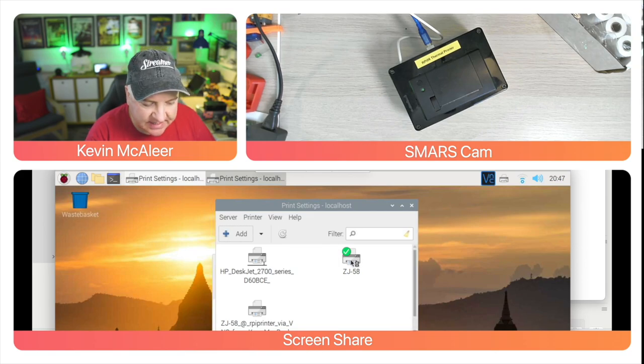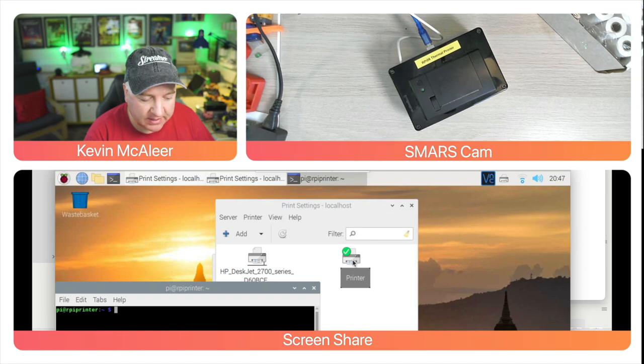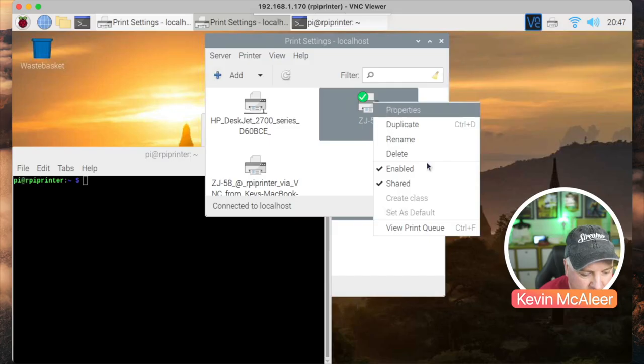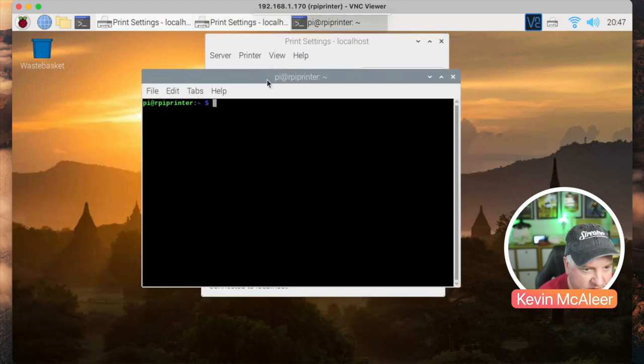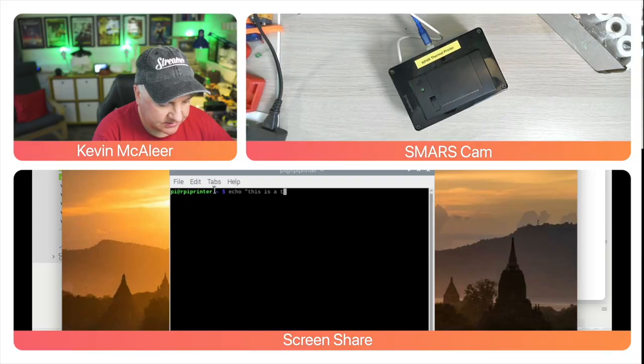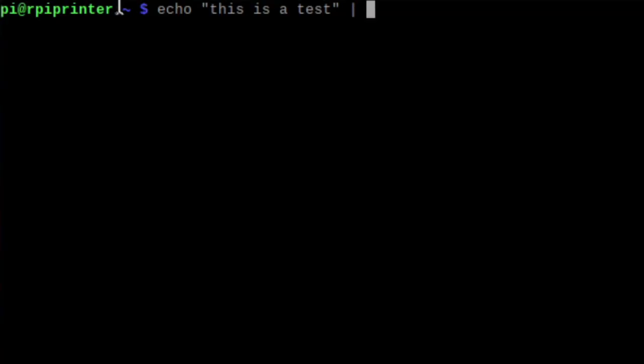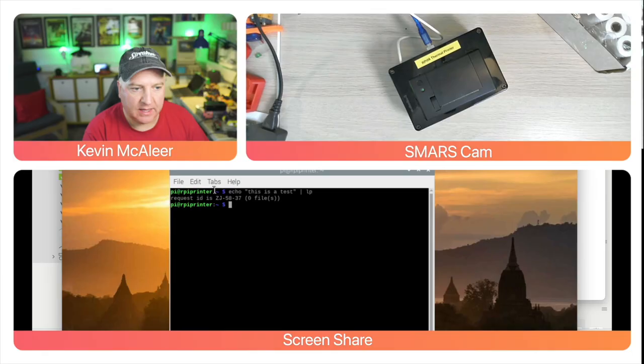What I've just tested as well, I hadn't set this as the default printer. So if you right click in your little print settings, set as default means that this is the default printer for the line printer as well. So let's open up a console. This is a test. And then I'm going to pipe that using the pipe command into LP. LP is our line printer. So if I press that, it'll create a job.